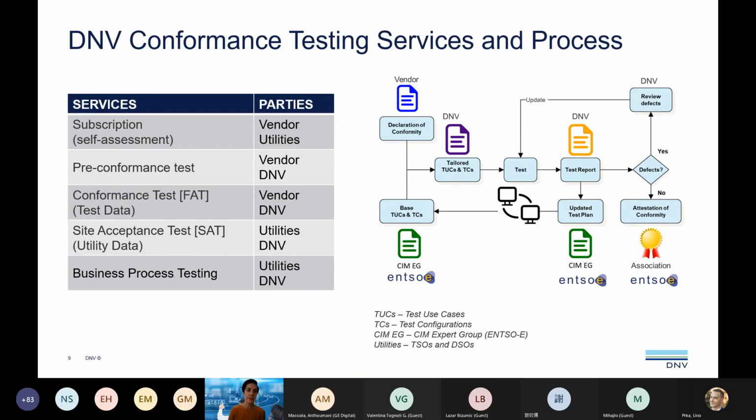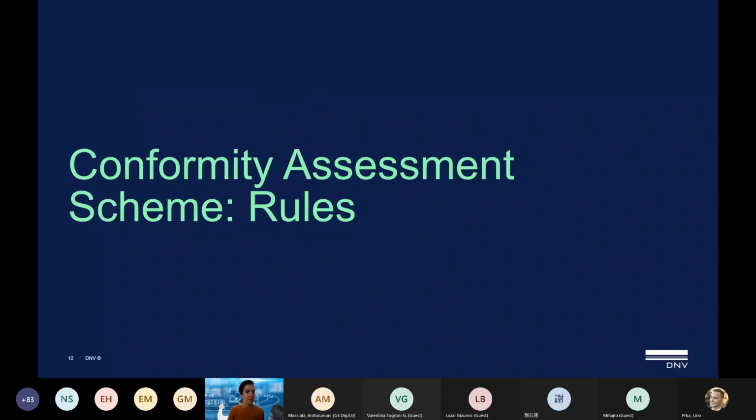Now, the advantage of the conformity assessment scheme is that, in addition to doing this, we are able to test the standard and to test the test use cases. So if during the testing you find any issues or bugs, we are able to report this back to the CIM expert group in ENTSO-E, which will fix those bugs. But also if there are improvements to the standards, they will do this in coordination with the IEC. Next, please. And then next, Svein will be introducing the conformity assessment rules.